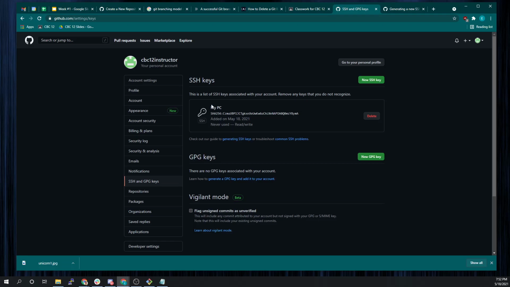So now you can see that we have one key in here. If we ever need to add more, we get a new computer, we get a laptop, we get a server, we're going to come in here and add new keys. It tells you this has never been used. It's a read and write key, so it can both write to your repositories and it can read to them.